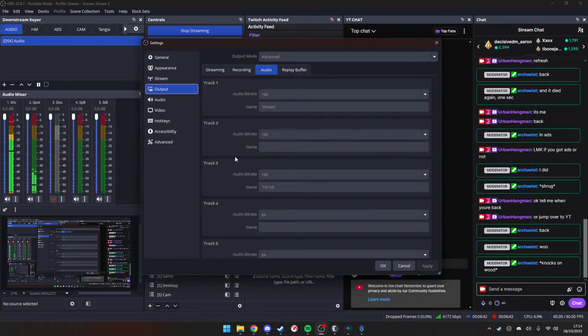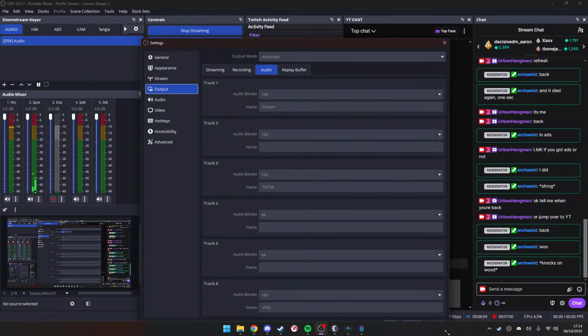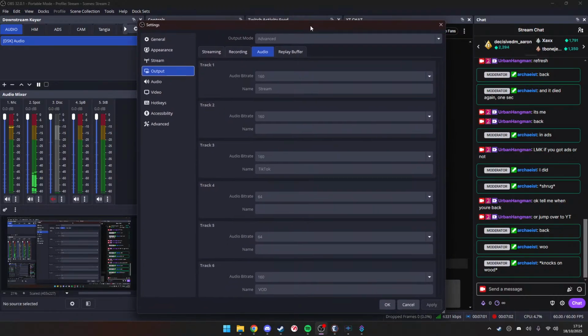What that'll do is when you pull them into an editor or go on VLC Media Player, you can select the track and it replaces track 1 with stream, track 2 with whatever you call it. So I've got stream, and then at the bottom here in track 6 is VOD. Like that.